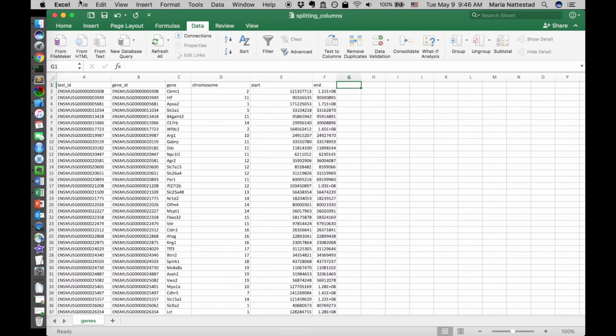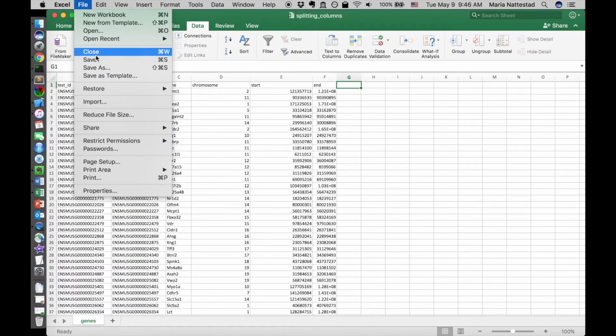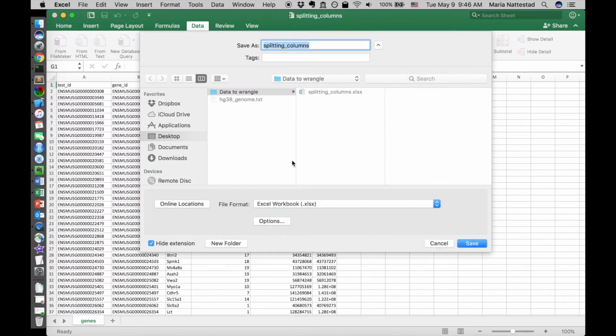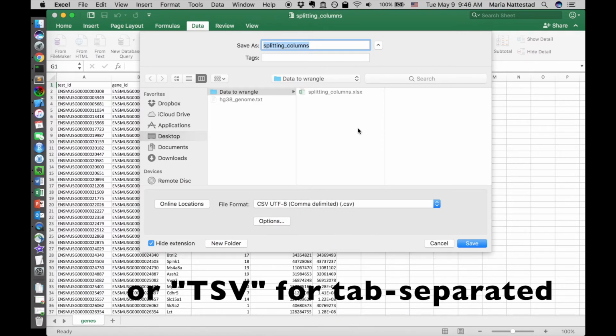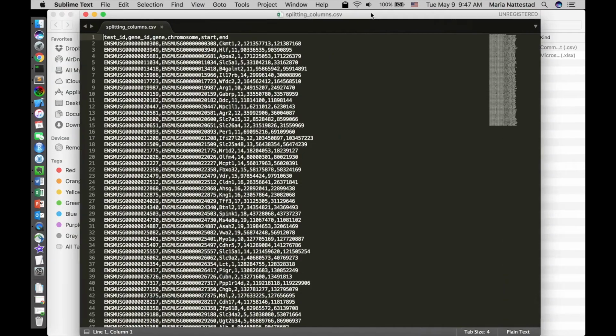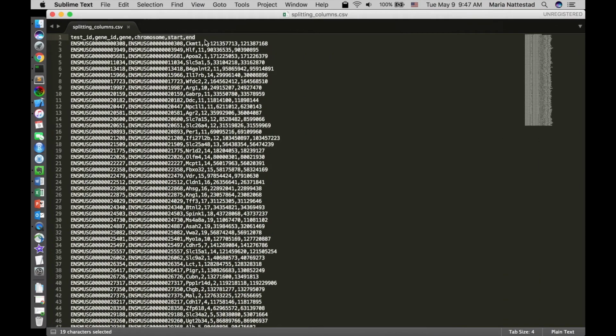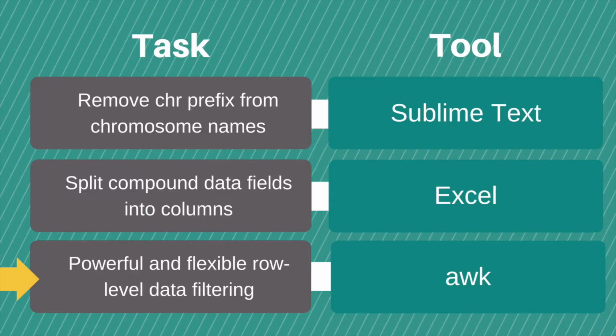We can then save that, and we can also go and export it. So if you're in Excel, you can always go to Save As and choose CSV. And that way we can save it as a CSV file. And now you can see we have our separate columns and they are in fact just comma delimited here.